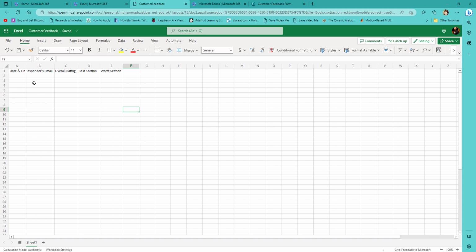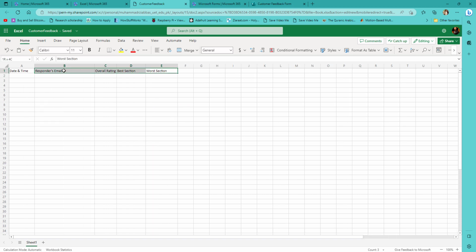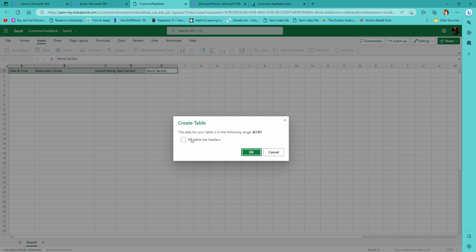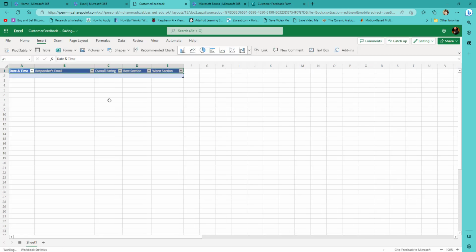Once you have decided these headers, select all the headers, go to this Insert tab and click on Table. Check this thing that my table has headers, otherwise Microsoft will insert headers on its own. So this table has been created.